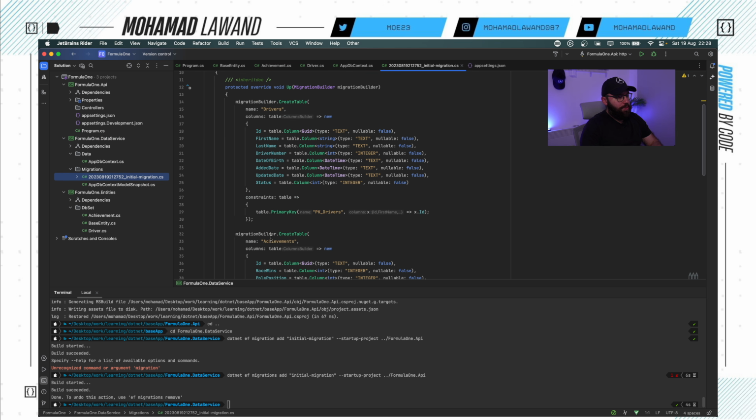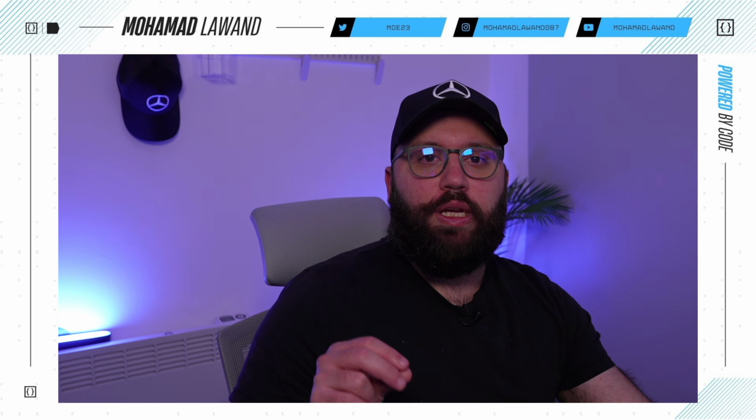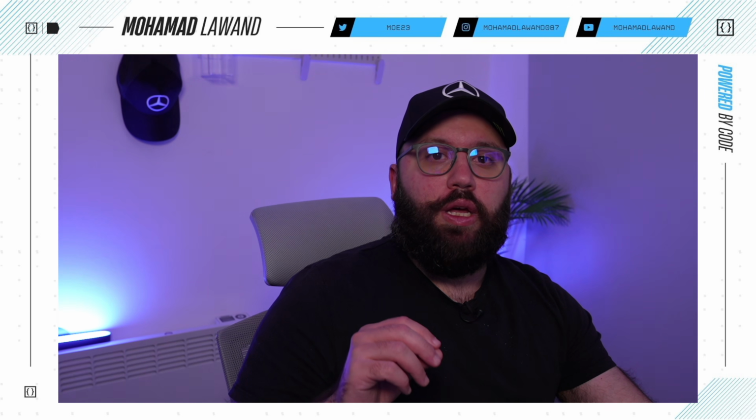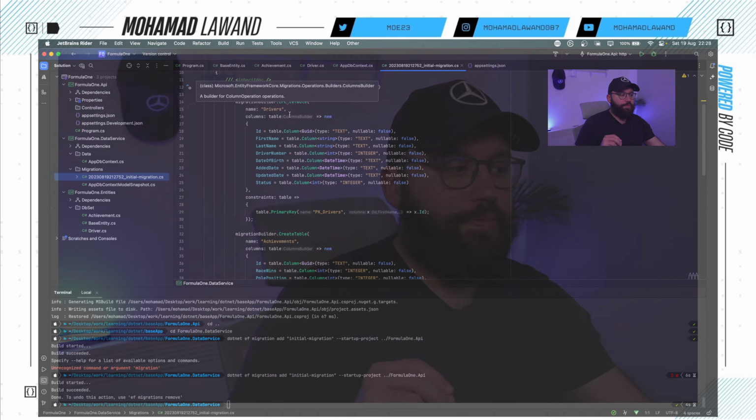So I have my drivers table and my achievements table, with all of the information there. And what I see here is going to be the SQL code for my database and my tables to be created, and my primary keys and foreign keys between my tables are also going to be created. All of that is powered by the code first approach that Entity Framework provides for me.